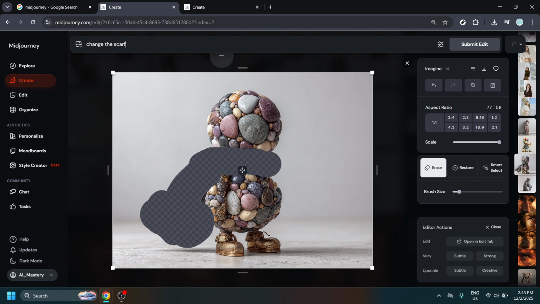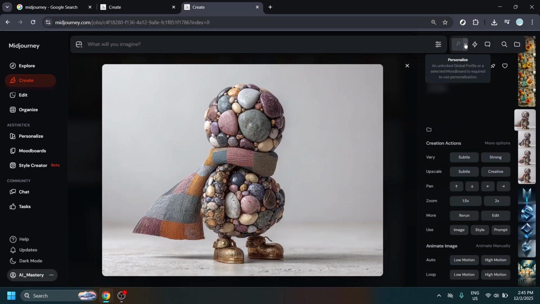Keep it short but specific, and avoid adding unrelated concepts that might change other parts of the scene. When your mask looks good and your prompt feels clear, click Submit Edit. Midjourney will process the change and present a new version of your image with the updated scarf.